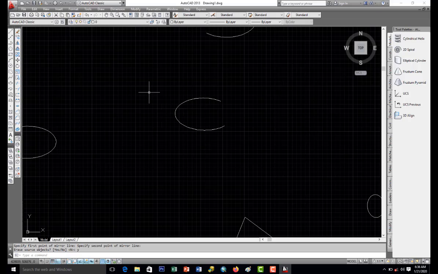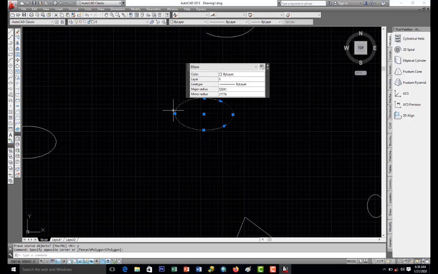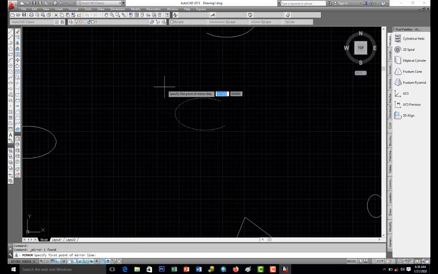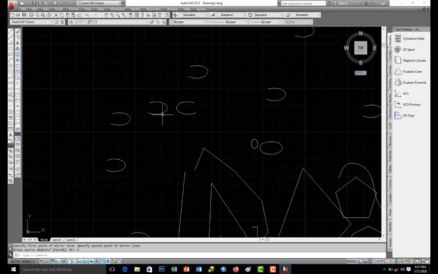But let me say, in a situation where you don't need to erase the original, select the object, click on mirror, then move it to the direction you wish it to be, then right click once. Once you right click, it will ask you whether to erase the source object. Say no, N means no, then it will keep the two objects.